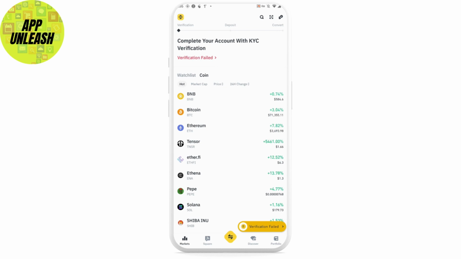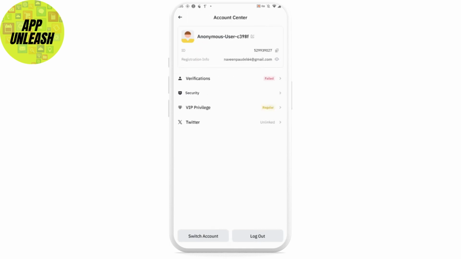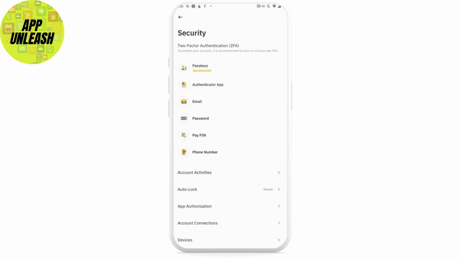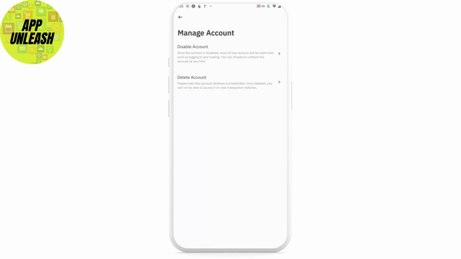Tap on it, and after tapping on that, it will take you to your profile. After coming to this profile section, tap on your profile photo, and after tapping on that, tap on security. Then, to delete your account, scroll down, and tap on manage account, which is at the bottom of your screen.